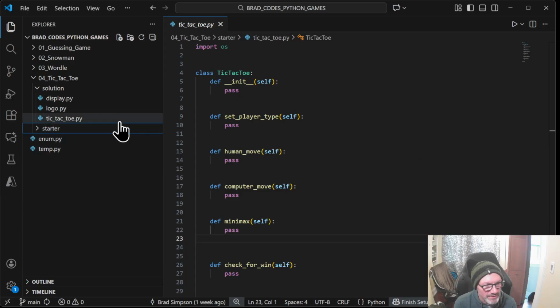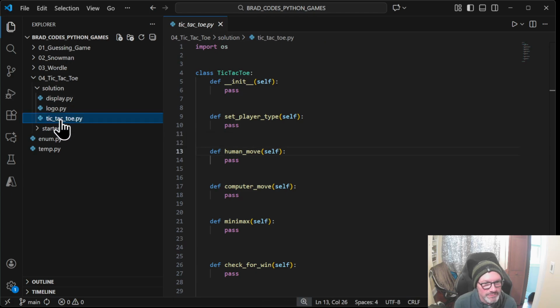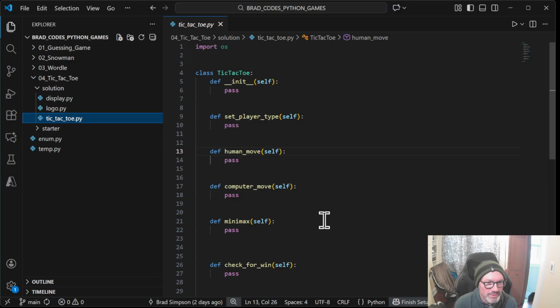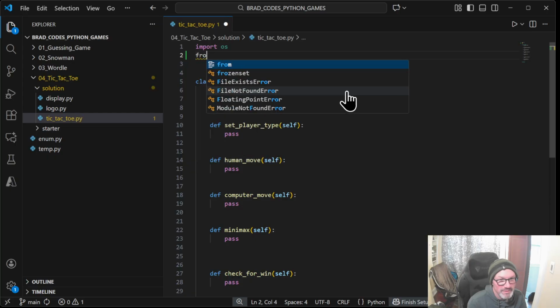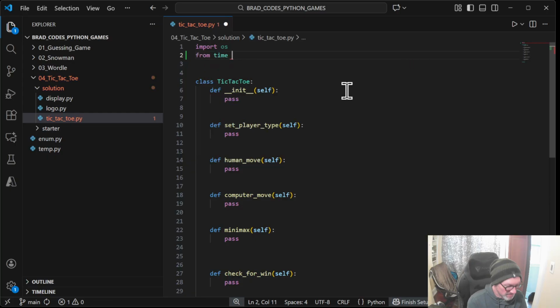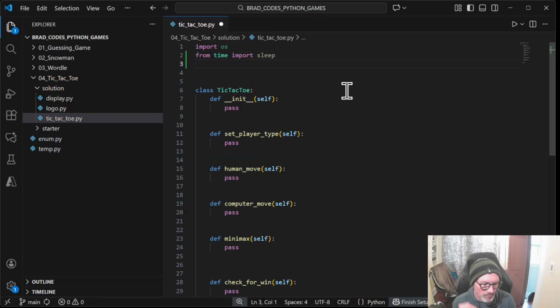Cool. So I'm going to actually start working on the solution. That way, as we go through, we'll build out the solution together and you can always grab that code. Let's start with a couple more imports. We are going to need our OS. From time, we're going to want to import sleep. We aren't going to need this for a while, but when we have our computer play, we have a built-in little rest to make it feel like the computer's thinking. Again, the computer doesn't need that time, but it makes it a little more fun for the gameplay.